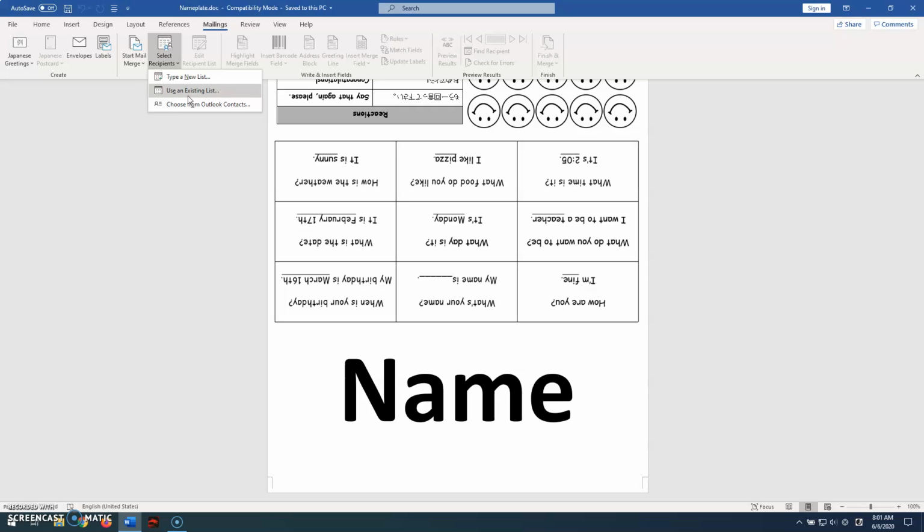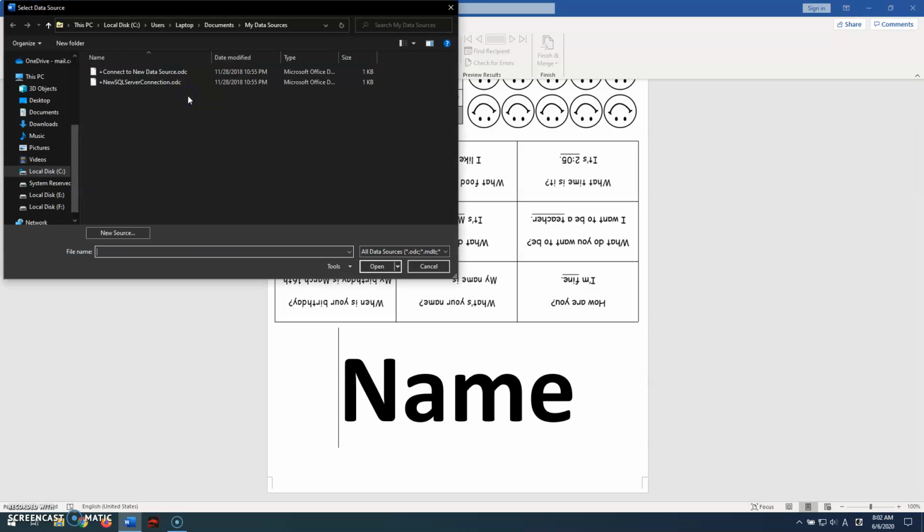In Japanese, I will post a screenshot of this as well somewhere, and it will show you the step by step in Japanese. I don't know how to do this in Korean because I did this on my school computer as the students' data is private. So use existing list.